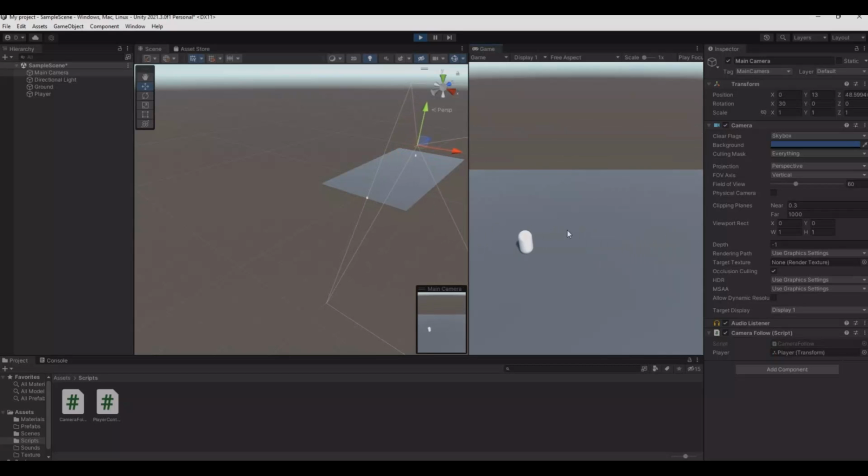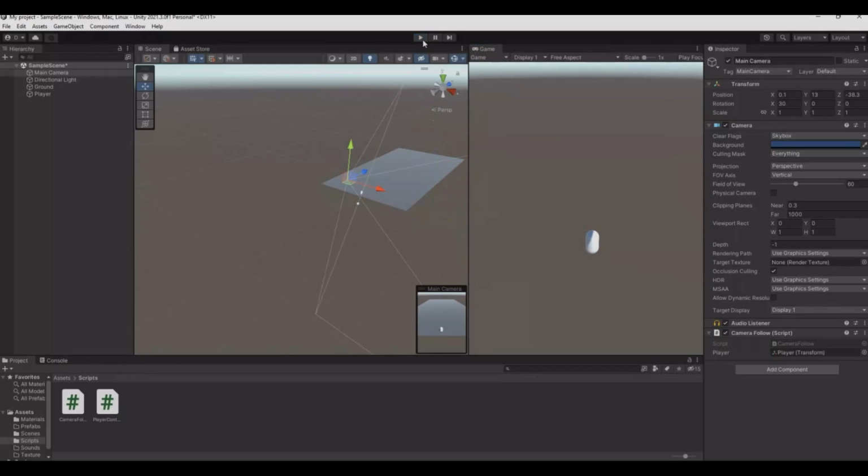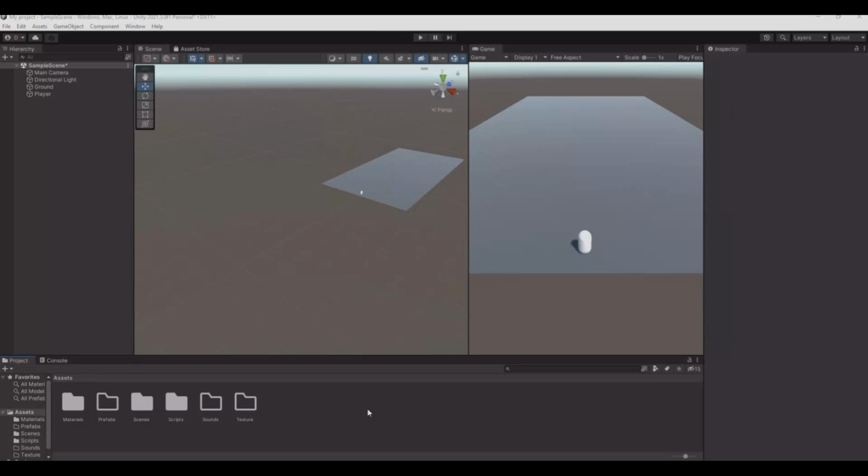If the camera follows in the right and left direction, I feel that it looks weird in these games. That was the camera. So now let's work on the map.